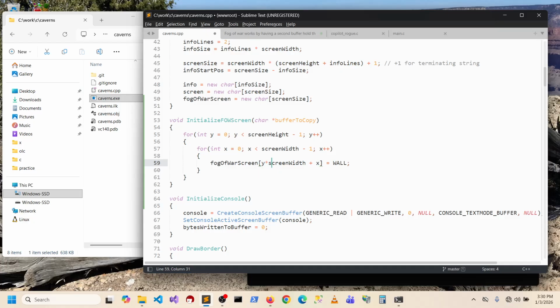Okay, so y times screen width plus x is good. Equals floor instead of wall. Right now the floor is just black, like the console screen in the background. If that ever changed, if we needed a different character for the floor or something, we might change that. But we might not have to. Okay, so that should be a copy of it right now.